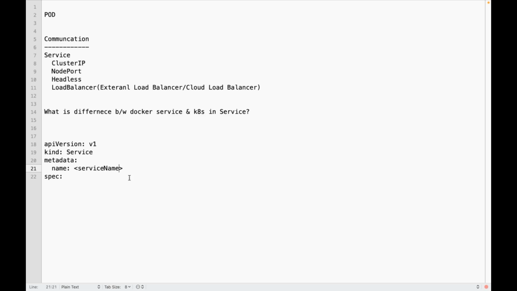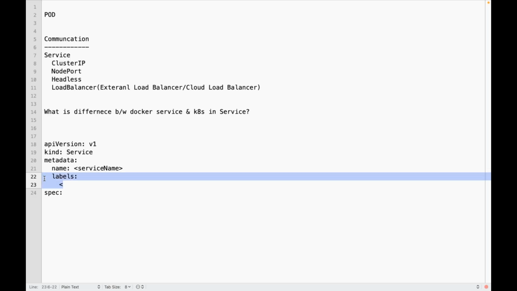Name of the service. If required, can I add labels also to this service? These are labels for your service. But are we going to use these labels anywhere? Is it mandatory to use labels for a service? Not required, because we are not using these labels anywhere. These are the labels for the service.